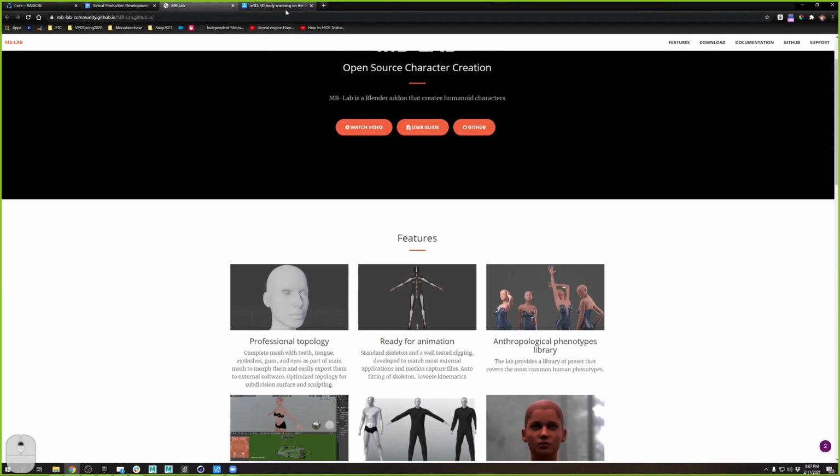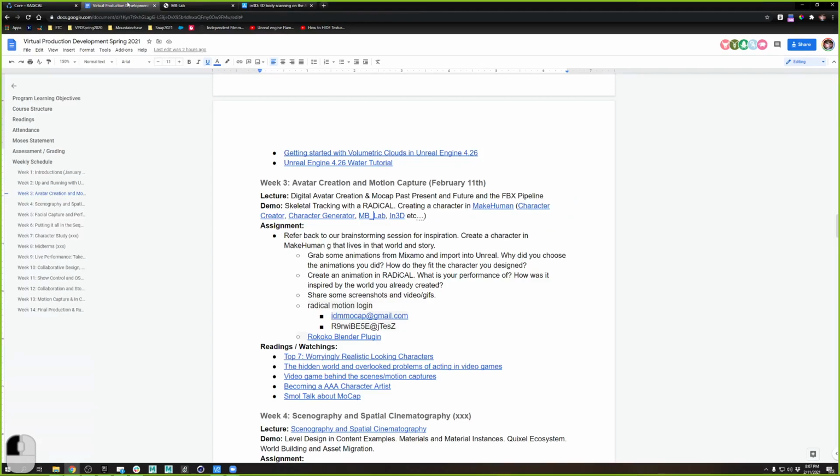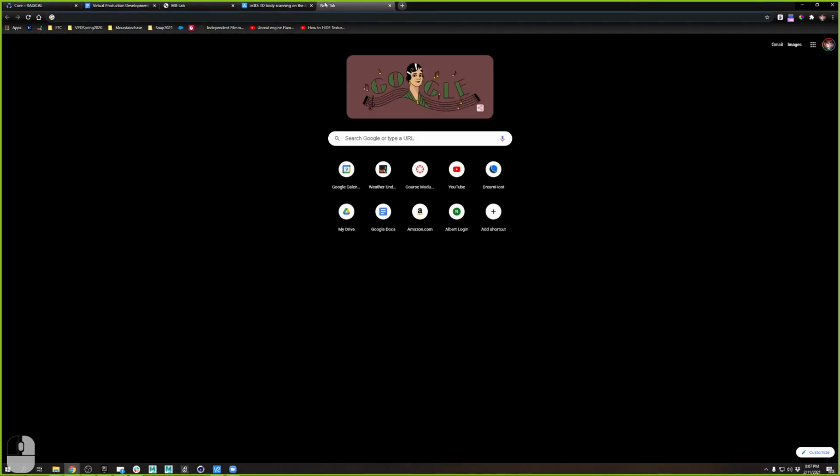But there's also this cool app here that I was using last semester, where you can maybe even make a scan of yourself and make your own avatar. So tons of ways of doing things. But we're going to start with Make Human.